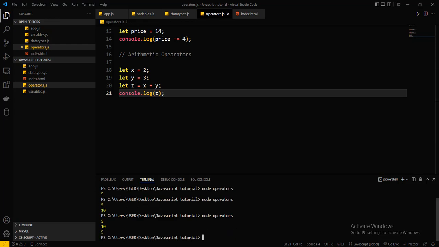We'll see 5, right? So what we do is we set a variable x equals 2, y equals 3. Then we say variable z should be equal to the sum of x plus y, and obviously that is the sum of the values they are holding. x holds the value 2 and y holds the value 3. So the sum of 2 plus 3 is 5, and that's why we see 5.